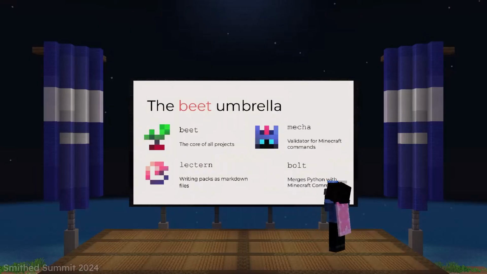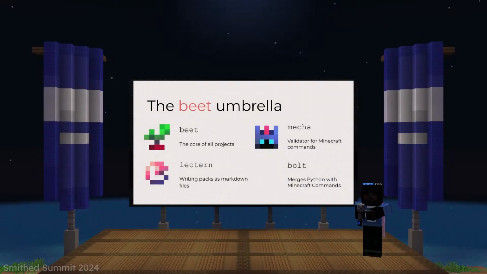Oh well. Mecha is one of the more complex projects within the Beet ecosystem, and it's what powers what we'll be talking about in the second half of this presentation, Bolt. I like to think of Mecha as Brigadier for Python, but that might be a little bit out of scope. One way of thinking of Mecha is it understands Minecraft commands, and it's able to validate and operate on them from a Minecraft commands level.